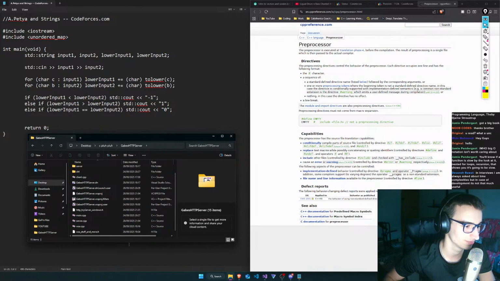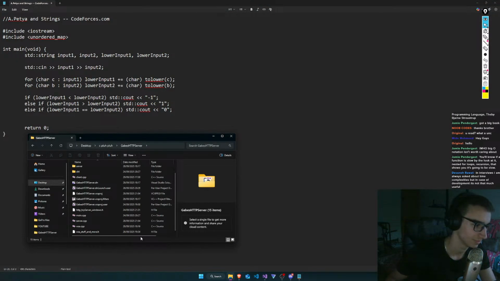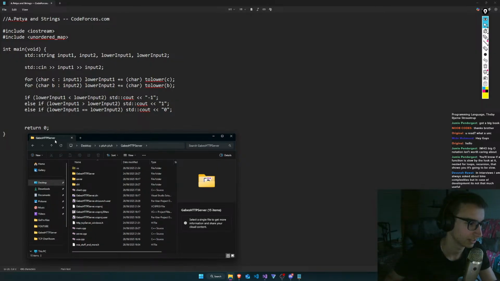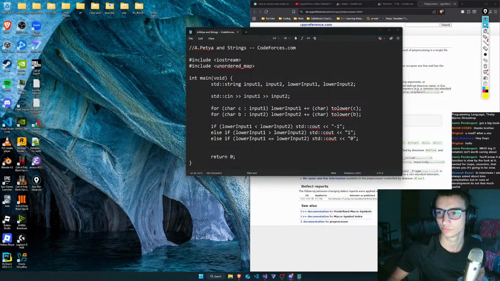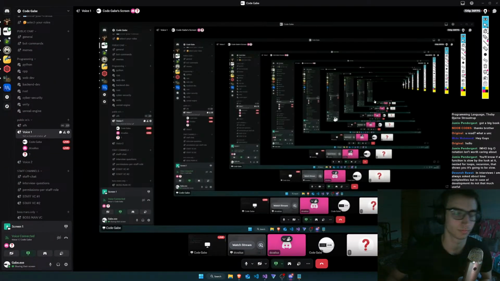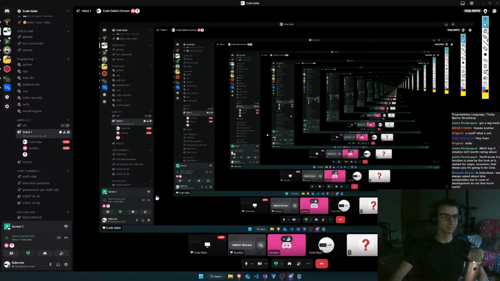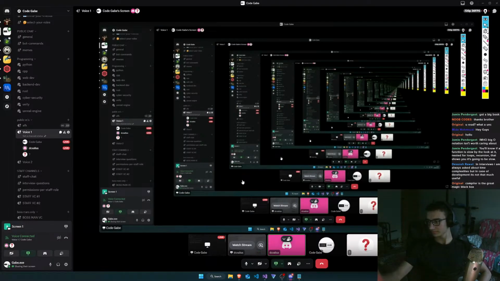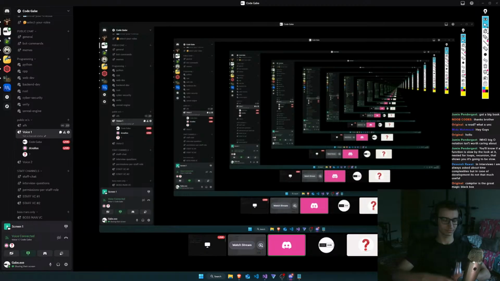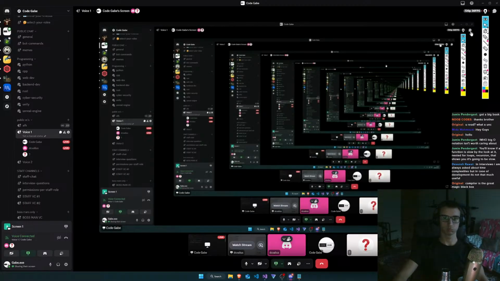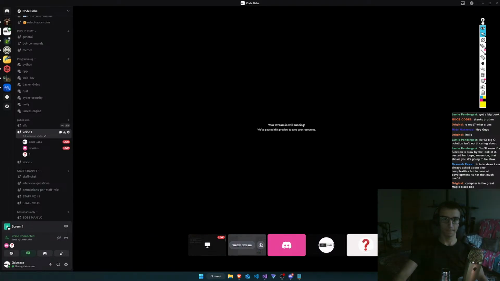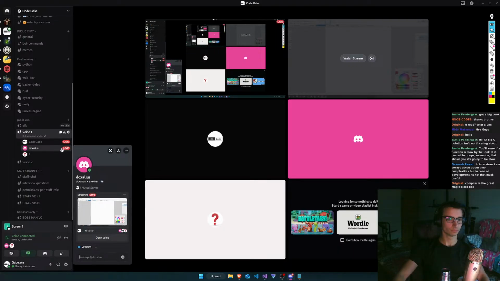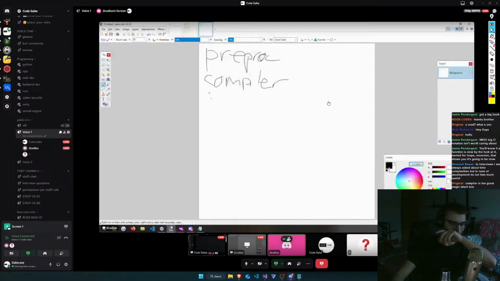Can you explain it? Let's go back to my screen for a second. So your compiler is made up of 3 separate steps. First, we have the preprocessor. And then we have the actual compiler. And then we have the linker.